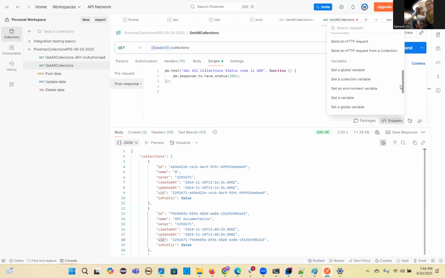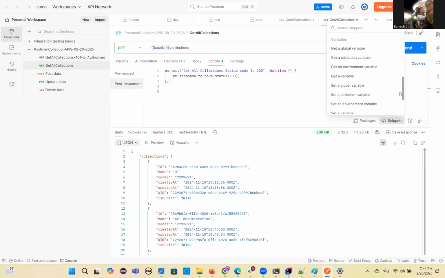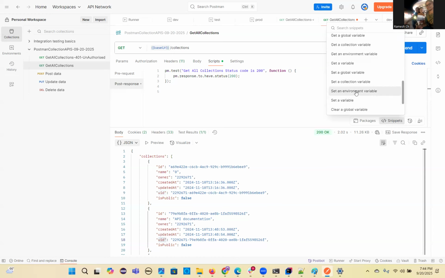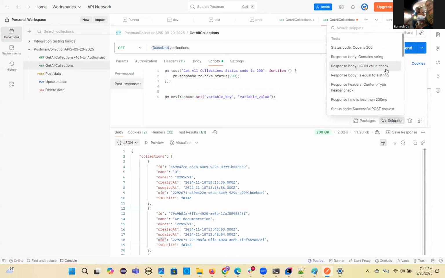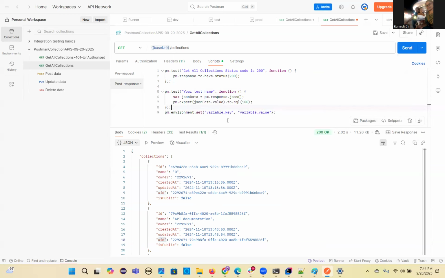See variables, get variables, set an environment variable. So you can just click on this set environment variables. You can set it. So variable name and variable key you have to use. But before that, where you can set this, you should have a JSON check, right? So inside that you can use that.